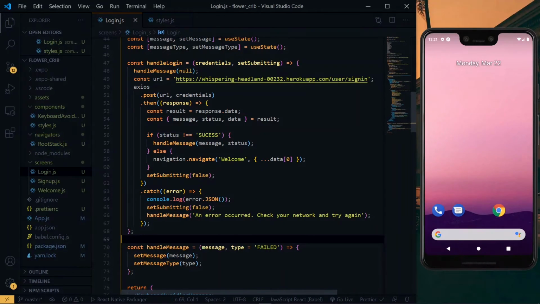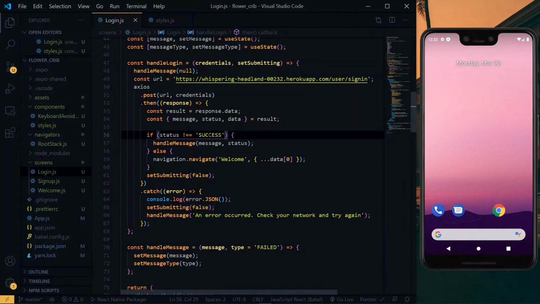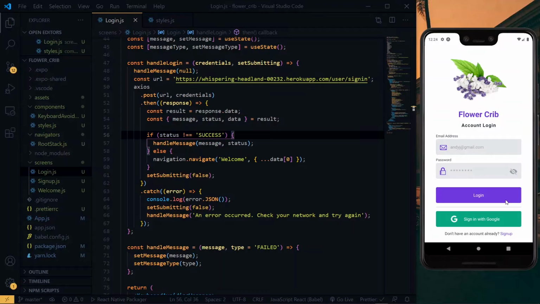Now let's save and open our application again. Wait, before we go, I misspelled success, so let's correct that. Yes, and we are good. So now let's try it out. First, we'll leave the input fields blank and press on the login button. Once we do that, we see that the error message is being displayed.